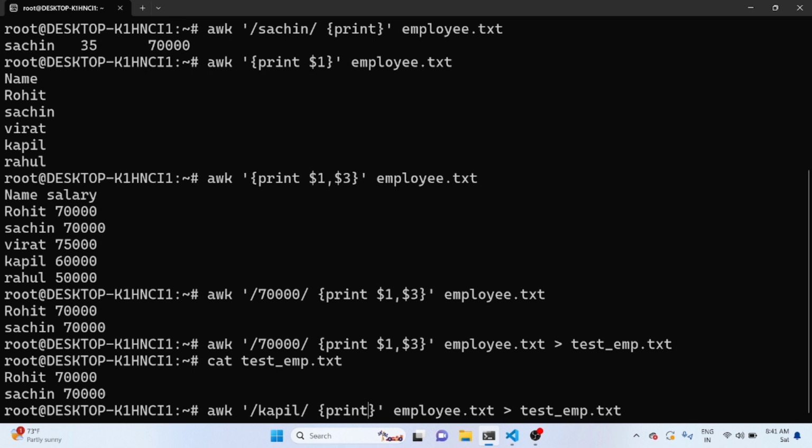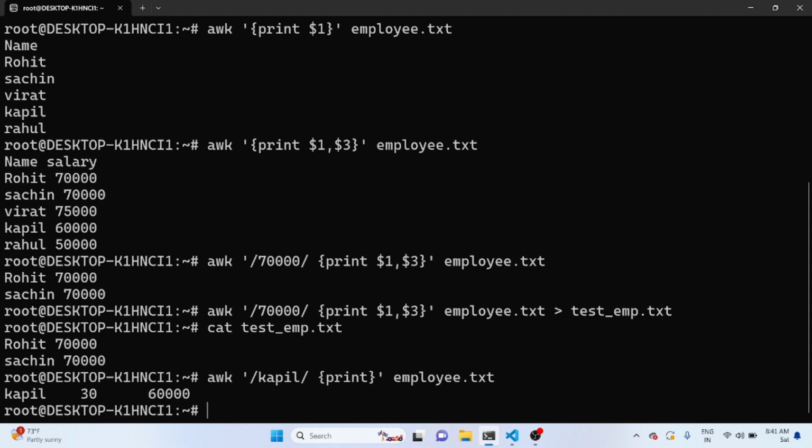Print all lines wherever Kapil appears from the employee.txt file. Now you can see it is printed. So you can print specific fields, like the name and salary field. For example, now I want to fetch Kapil with the name and salary fields only. I don't want to display the age.